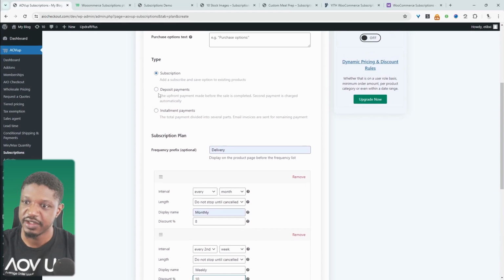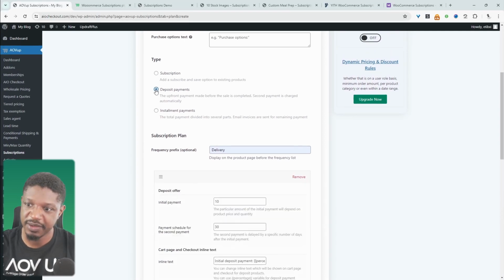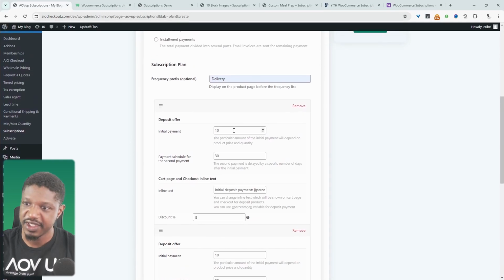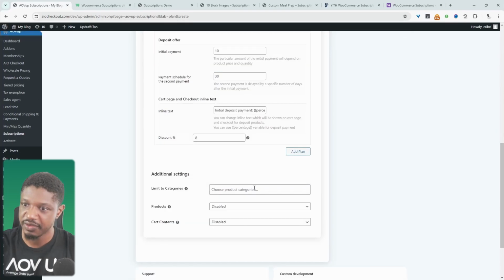As I said, we'll be able to choose deposits. So here we've got our settings. So maybe we want to say the initial deposit is, let's say 10%, right? And then in 30 days, they need to pay the remaining amount, right? We can even offer a discount as well. So let's remove this one.